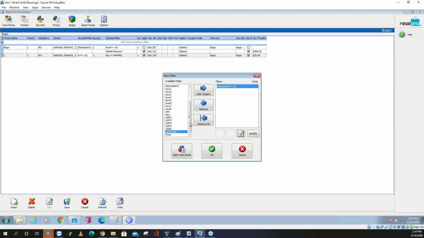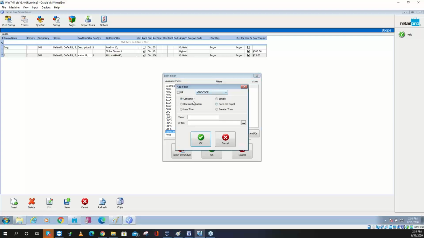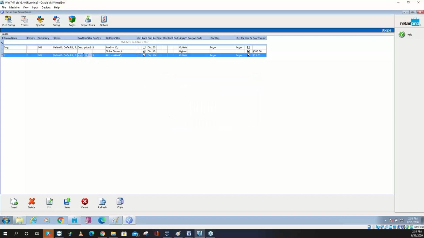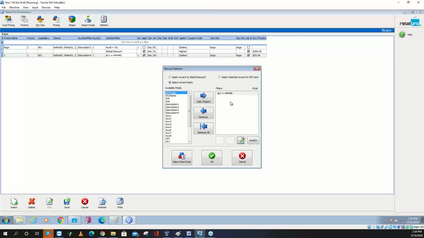If I was actually going to do this today, I would just go in and say, look, the vendor code equals JS, right? I would just go right for the vendor code. I wouldn't need that description 4 thing. But we can say the buy filter is you have to buy 1 or 2 or 5 or 6 or whatever of things that meet a certain criteria here. And then if you do that, the get item can be a specific item. In this case, it's a specific ALU, right?